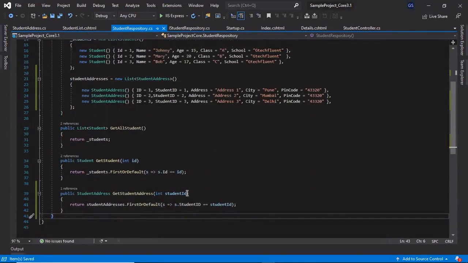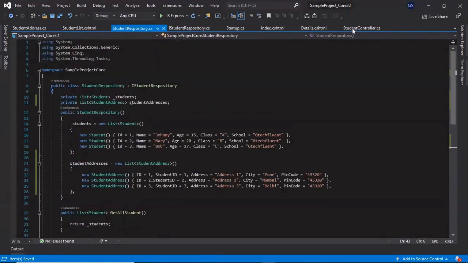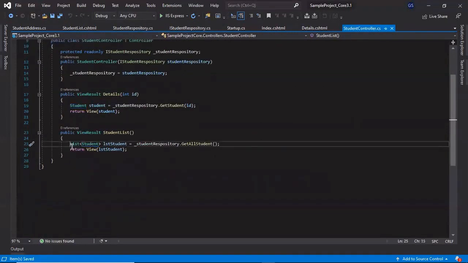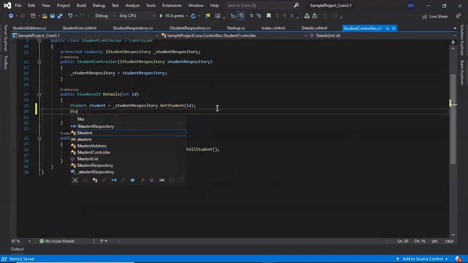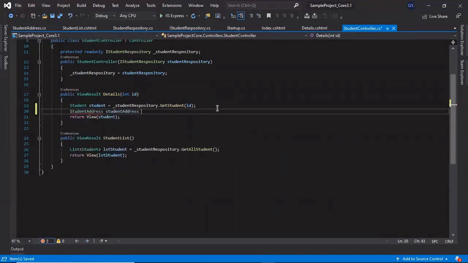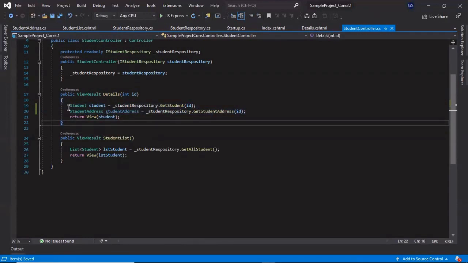Now after this change we need to make another change. Let's go to the controller. Here in details we'll get the student address. Let's call the student repository GetStudentAddress and we'll pass the ID which we are passing to this. Now if you notice, we have two models here and we are only passing one model to the view. But now we need to pass these two models. So let's add a view model to hold these two models inside it.